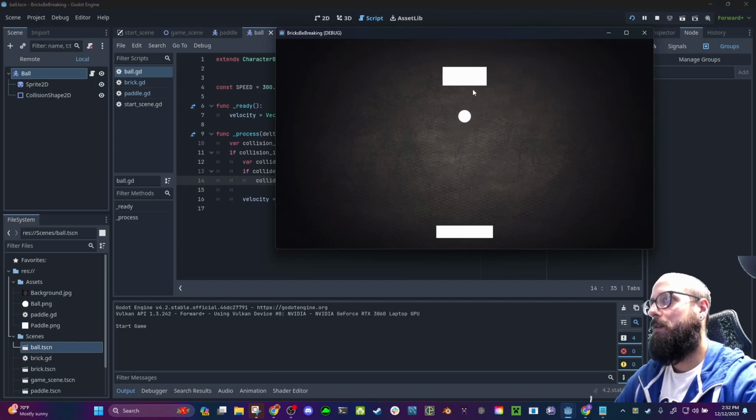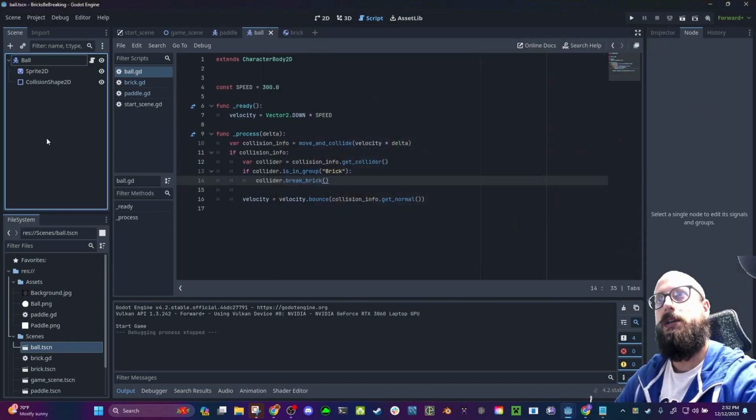So paddle does nothing, hits the brick, calls the brick break. Now we ain't got no brick no more. Bricks be gone. So we got our ball, we create a brick, nullify the gravity, add group brick, add the sprite, add the collision shape, add the script, call brick break, go back to the start screen when brick folder is empty. That's going to be an easy one.